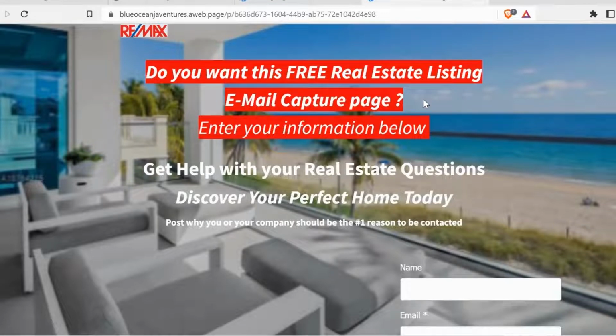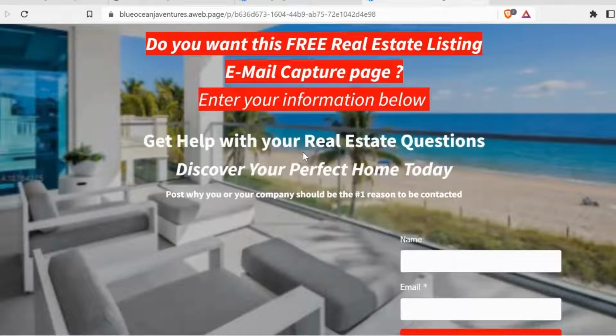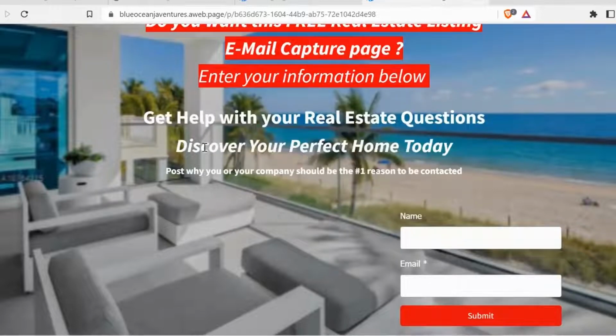I'm just going to do a very quick tutorial so that you can see what the page looks like and what it's going to look like when you upload it to your Aweber, and how you can go about editing and modifying it so that it is all of your information instead of mine.